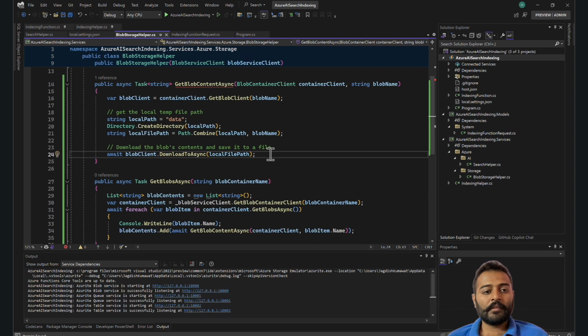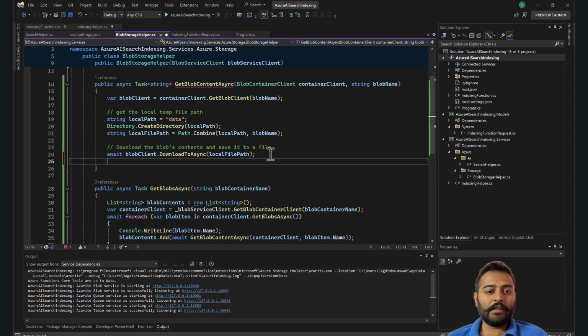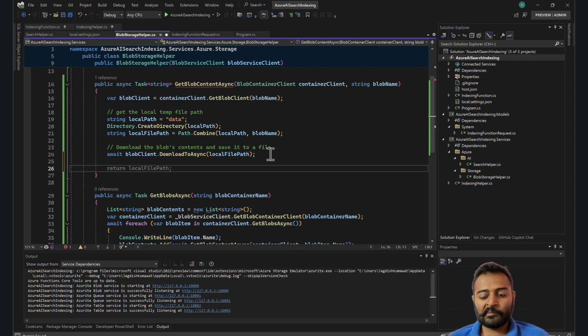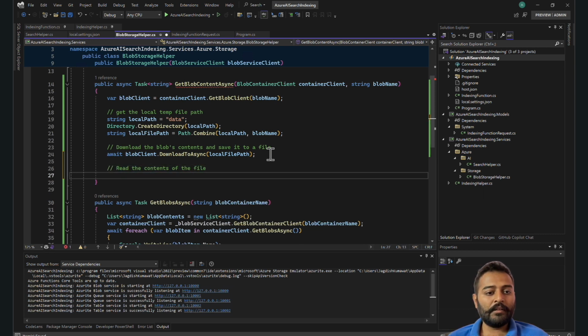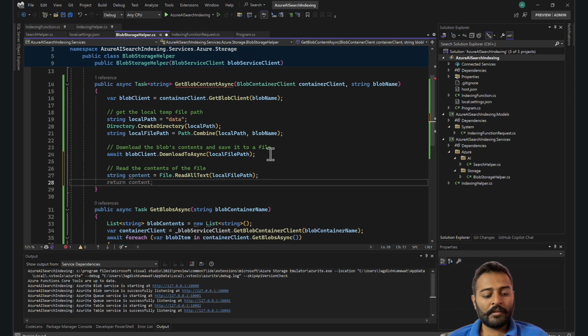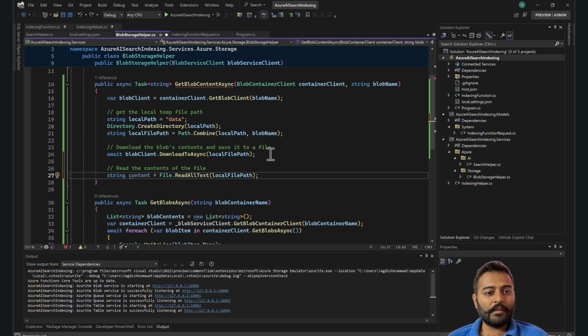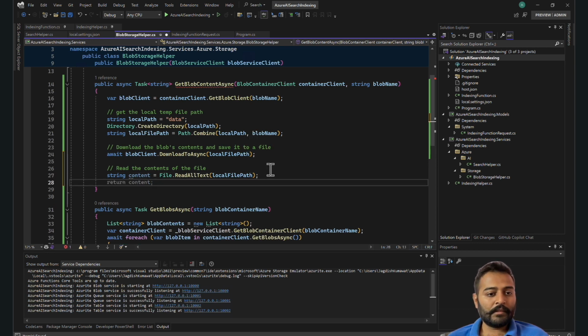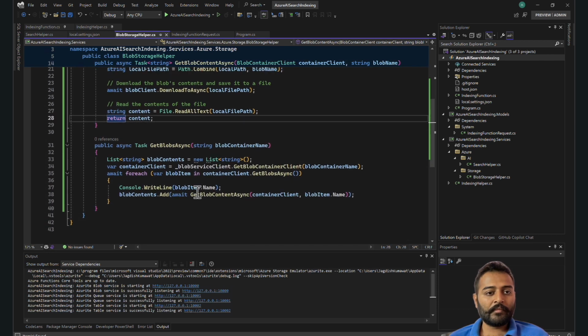Okay. After this, I want to read it. Read the content of the file. No, it will be... Okay, that is correct. Return content. Perfect. I think this is what we wanted. Let's see if it actually works or not. We need to check it out.